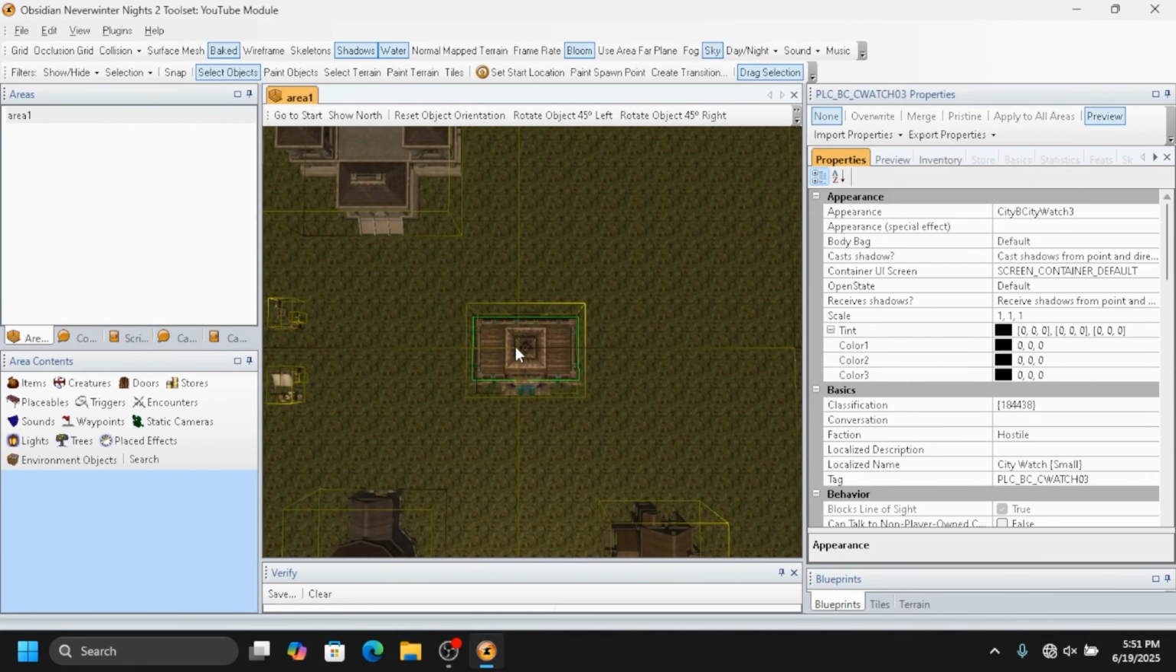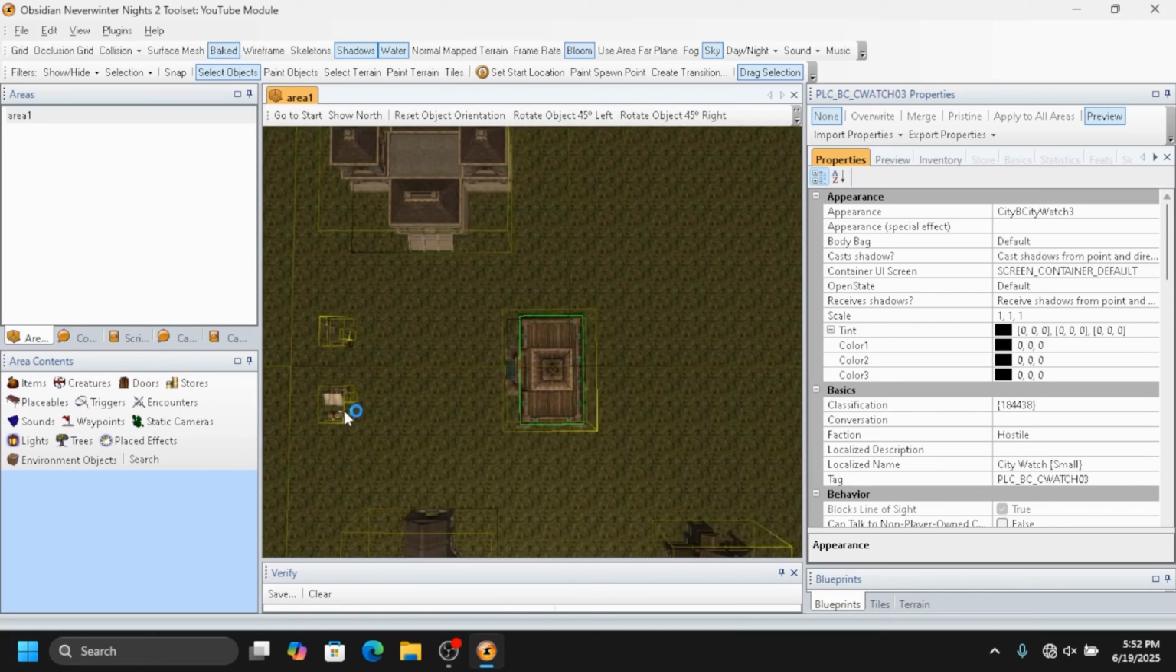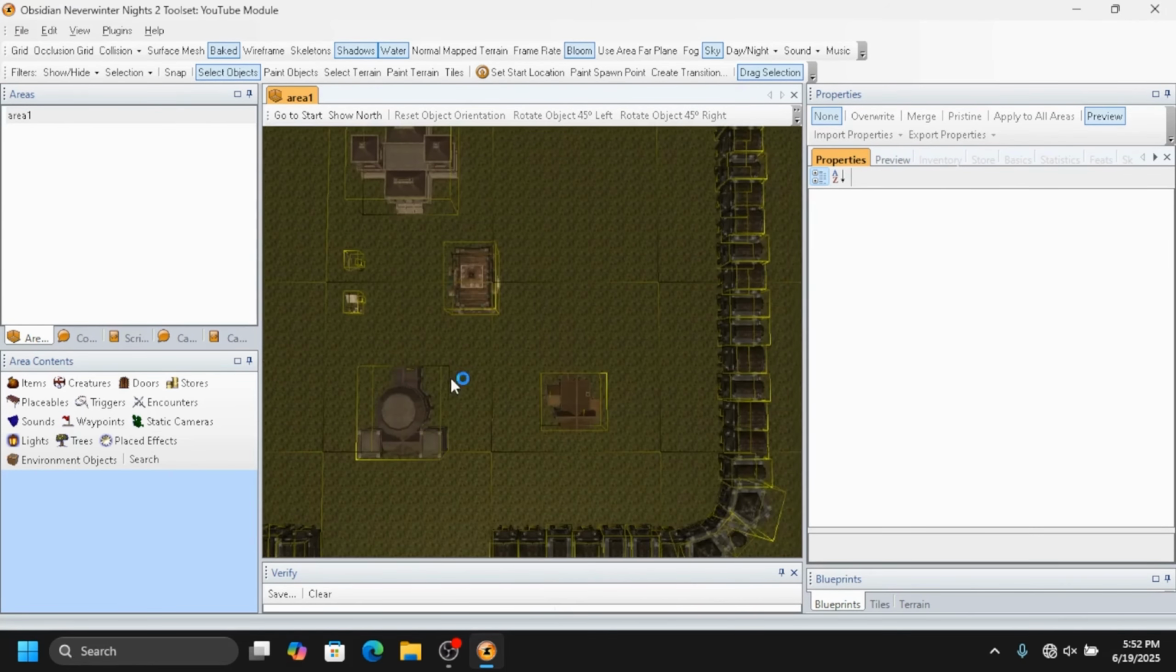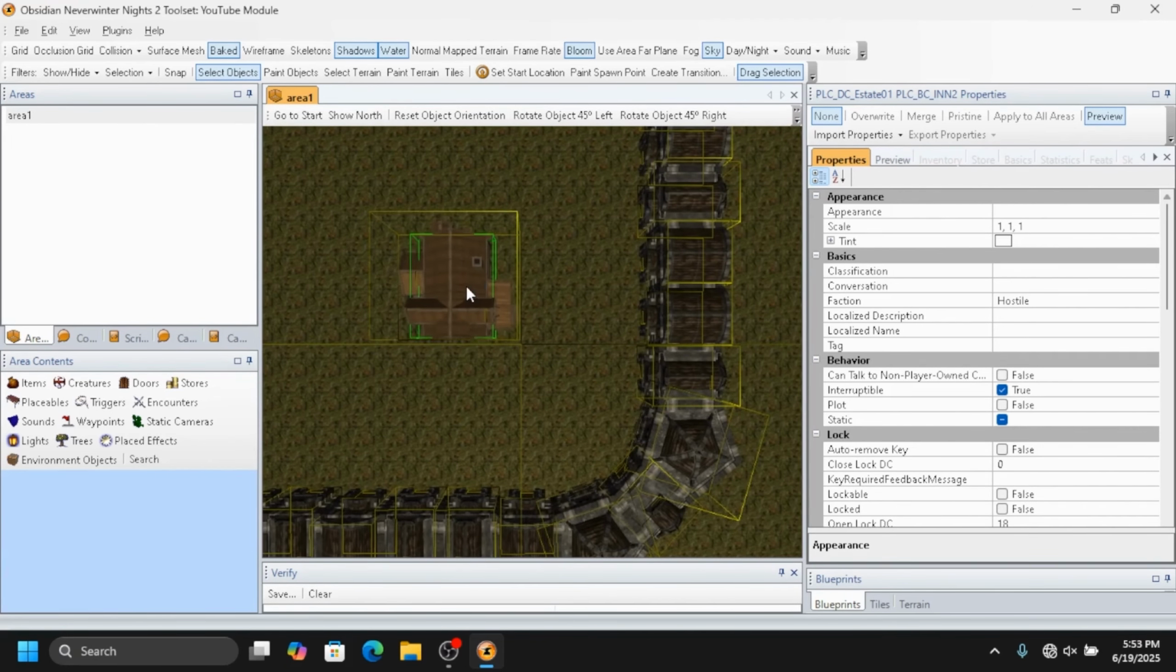Oh, and this building that I'm messing with right now will be a militia guardhouse slash jail. And hopefully the jail will provide some interesting side quests. And then this is just pretty much your stereotypical inn.